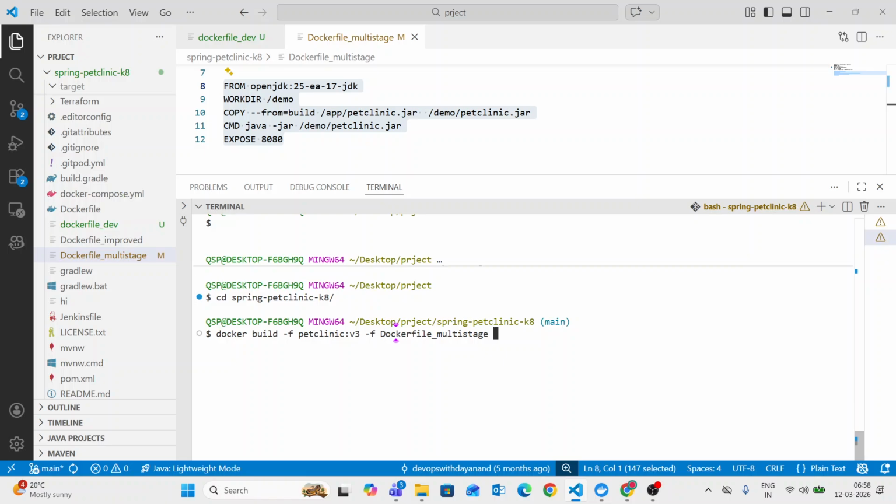Then where is this file? See, -f file name, and where is this file? It's in the current directory. So if it is Dockerfile, then there's no need to specify the file name directly. Since the file name is not the default name, you have to specify the file name. And this dot represents the path, the folder in which this file is there.